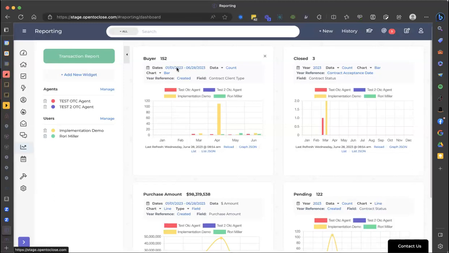So these are hard dates. This is 1/1/2023 to 6/28/2023. I don't recommend using hard dates like this unless you really have to, okay? Unless there's a real specific reason that you're doing that.